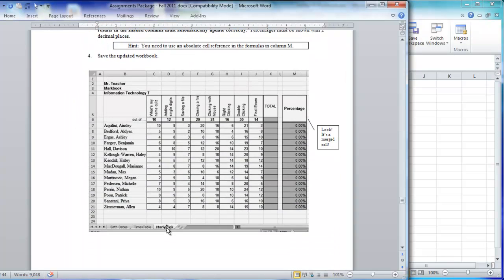And when that is moved in, it will look like this. It'll say Markbook down here, and you will modify it to make it look like this. So let's take a look and see what this is. This is a Markbook for a class. Looks like some kind of a word processing class or something. Information Technology 7. There you go.